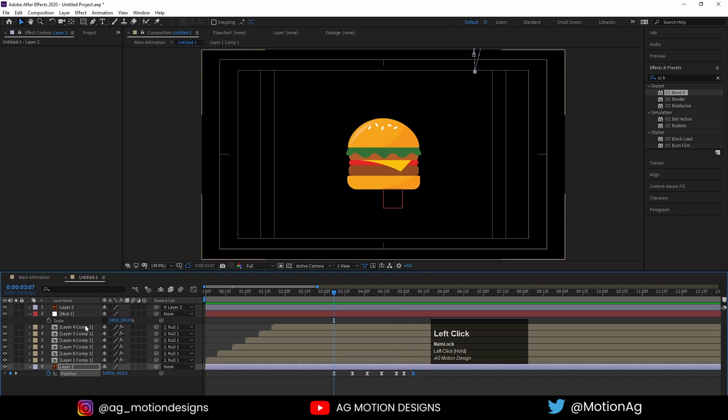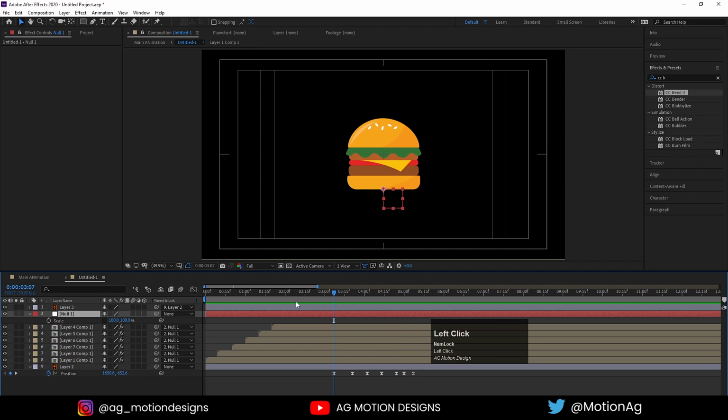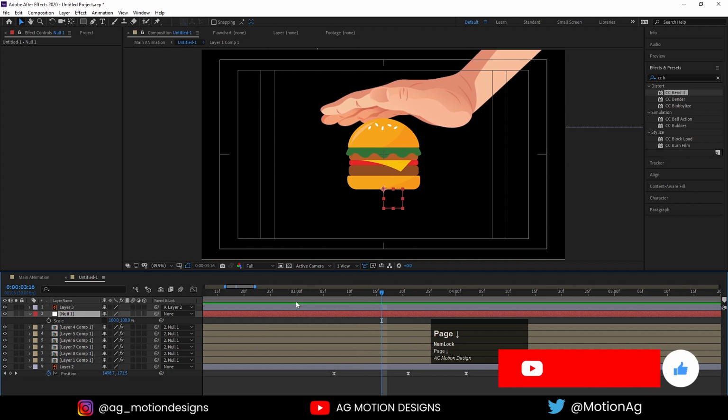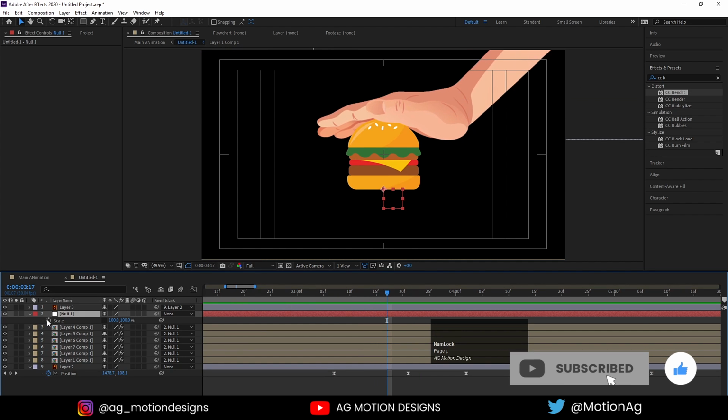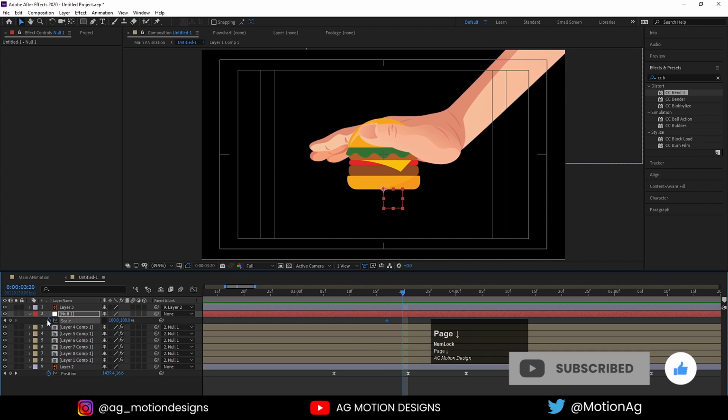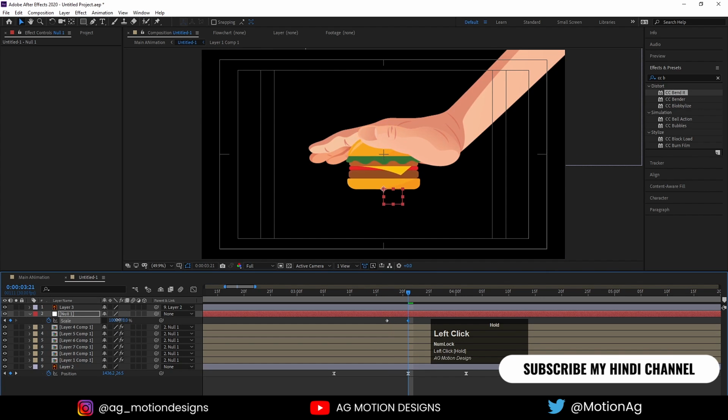Now what we need to do, we will select this scale. Now zoom in a little bit, hit page down button and move our keyframe forward. At this point it should create one keyframe over here, go few frames forward, and we need to decrease the scale. At this point should be like this, and this scale should be like this.